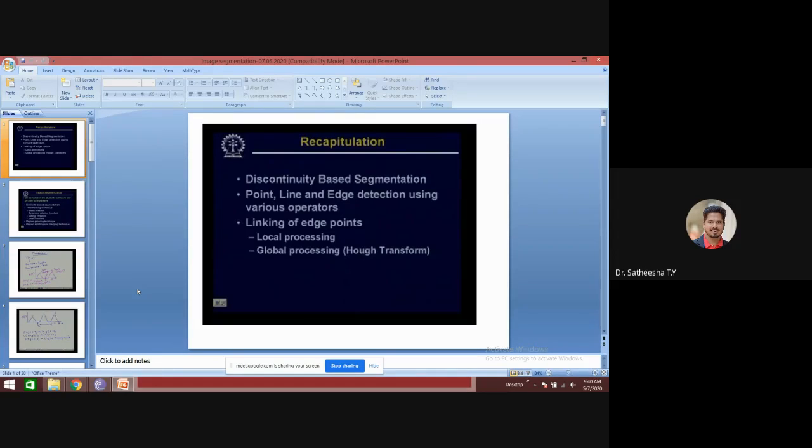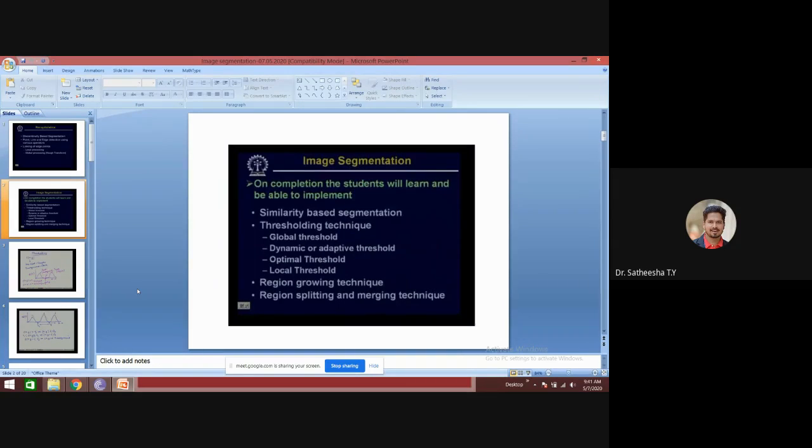So in such cases, what we have to go for is the global edge linking operation. We have discussed a technique, that is Hough transform. Using Hough transform, we have been able to link the distinct edge points, and this operation is called the global edge linking operation, or the global processing technique.